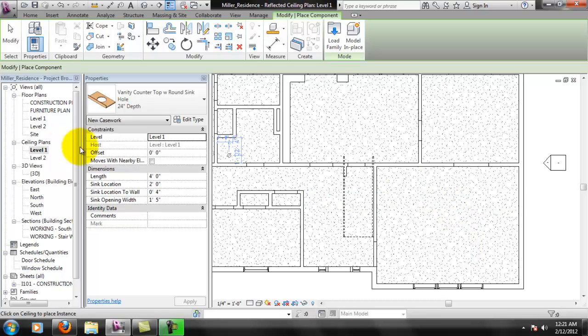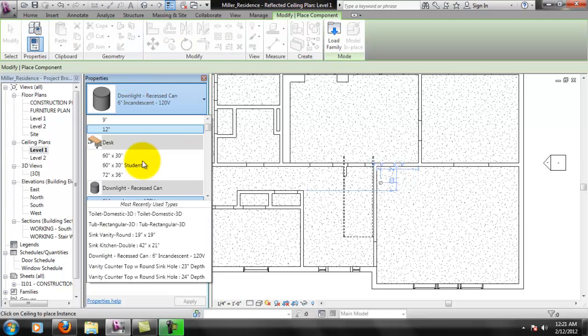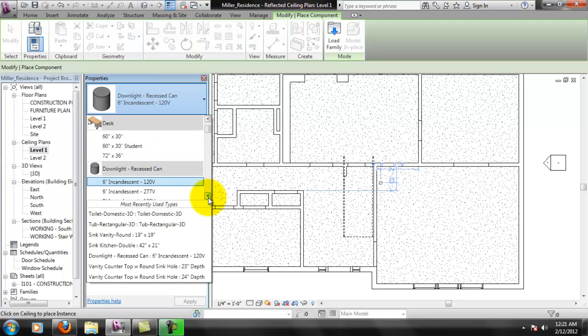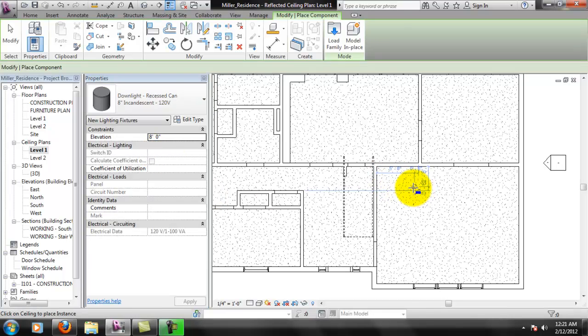And you have to be in the ceiling plane to do this. And notice I can just come out here and click. It's a 6. Do we have any 8-inch can in here? Nope, just 6-inch. No, there's 8-inch. 8-inch, 120 volts. And I'll just come in and drop these in here for now.